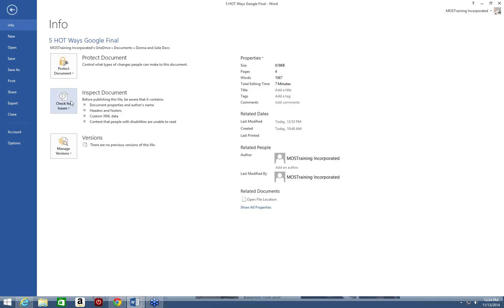Also, you may think you have finalized your document and haven't. So when you come to the File tab and Info, to the right there's an option to inspect your document one final time before publishing the file, so that you can see if there's anything in here that you've missed. So if I choose Check for Issues, there's the option to inspect the document for hidden properties, and that just means, for example, who the author is.